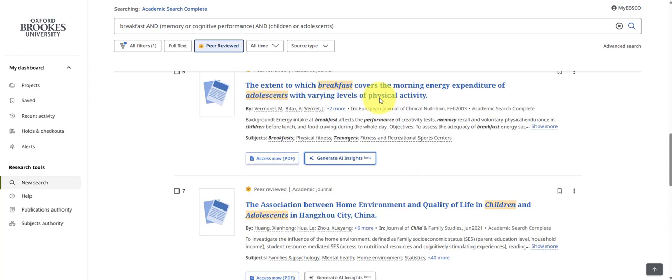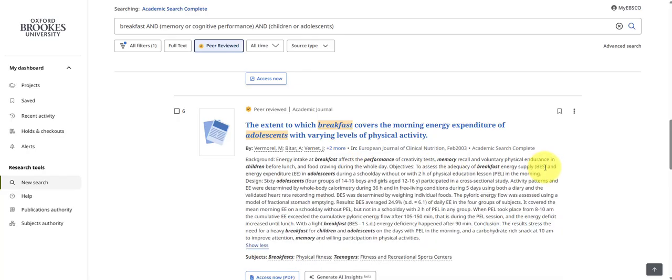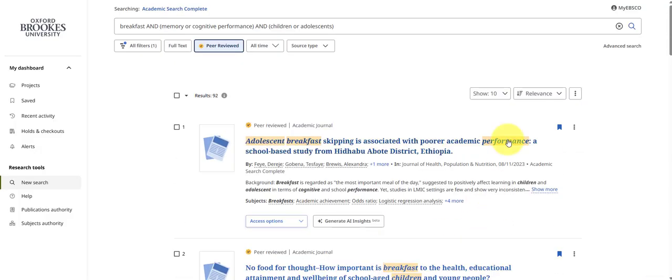Many researchers instead prefer to read the abstract of the paper. To view this, simply click on the Show More link. The abstract is a concise summary. It provides a brief overview of the paper's content, including its purpose, methodology, findings, and conclusions. If I scroll back up toward the top of the page, click on the Show button to select the number of records to view on a page.